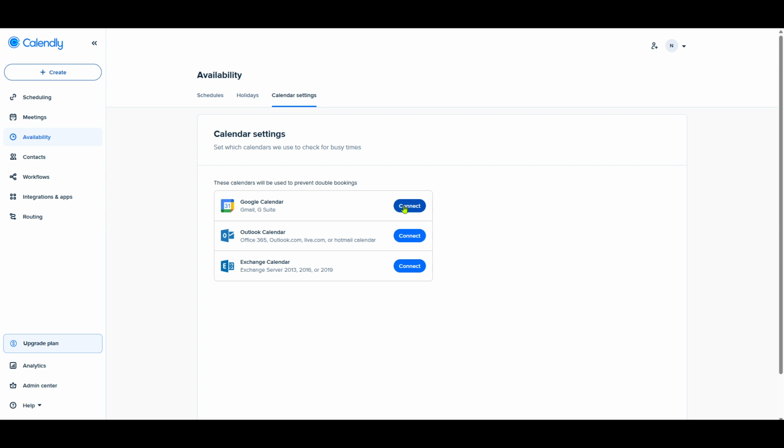Remember, if you ever need to manage or update the integration, just revisit the Integrations section on your Calendly dashboard.